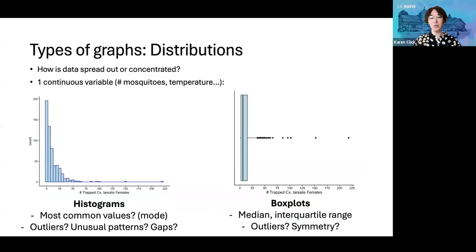So we'll start talking about types of graphs, and we're going to start with graphs that help us look at the distribution of our data, by which I mean how our data is spread out or concentrated. And we use these types of graphs to look at one variable at a time. And we're going to start with looking at one continuous variable. And when I say a continuous variable, I mean a variable with a number or a count, like the number of mosquitoes, which go 1, 2, 3, 4, 5, etc., or something like a temperature, where you have a range of numbers a temperature can be.